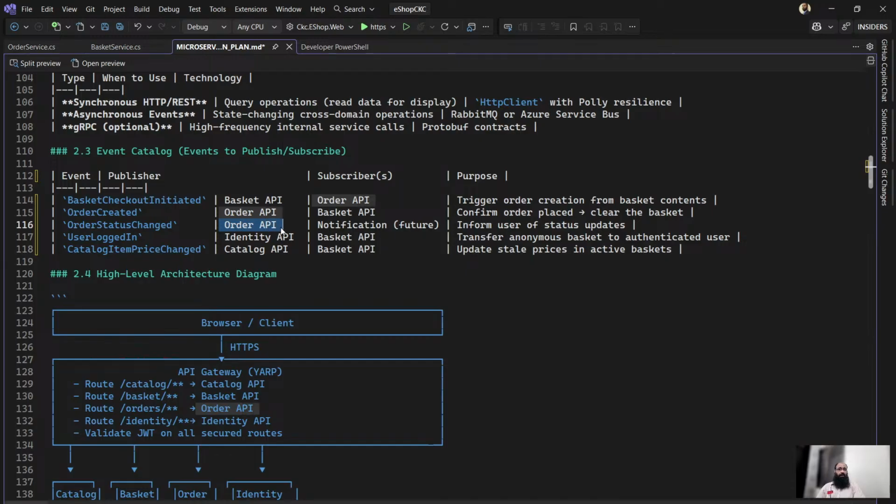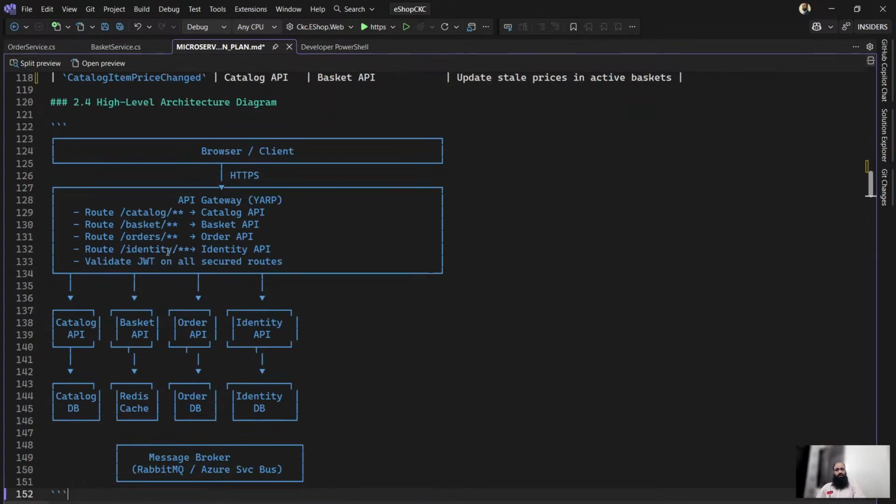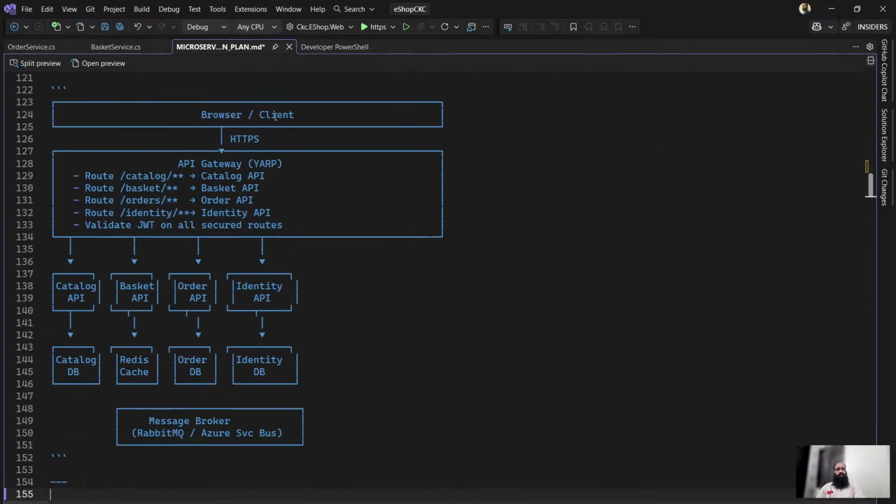Then comes the order status change. What is the order API going to do? Let's say if any status of the order gets changed, the notification API, which it's marking as future because it doesn't find any code related to the notification API, says how we are going to inform the user of the status update. Then there is the user login event. The identity API is the publisher, and the basket API is going to transform the anonymous basket to the authenticated user's basket. So these are certain events which are being used. We will see how we are going to create those. Then comes the browser and the client.